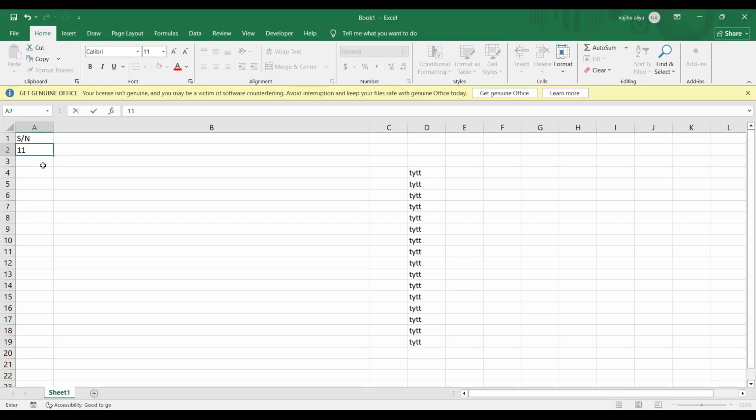We can insert one, then we drag it like this. We drag the one like this. Then we come here, we click on this autofill options.